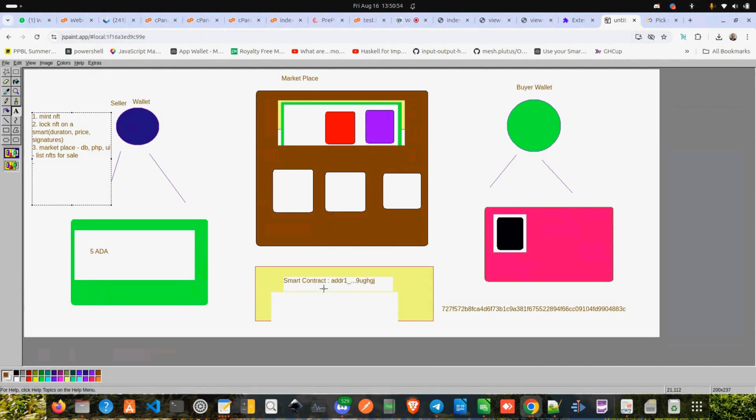Right. After listing, it must add, remove, update NFTs. I think this is easy for you guys right now.